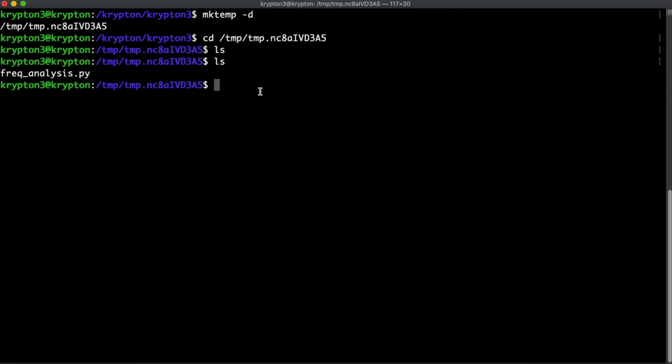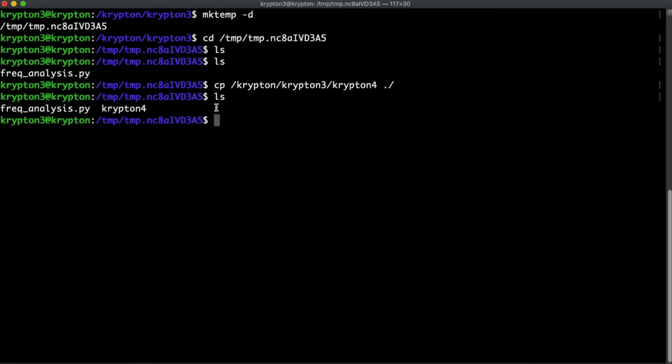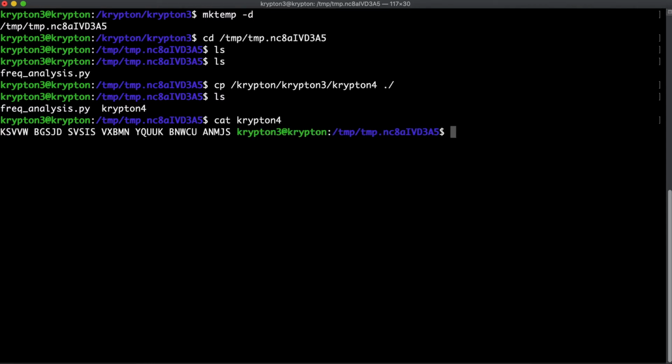So next thing I want to do is copy over that file that we want to actually decode, so that's krypton4. So let's do cp /krypton/krypton3/krypton4, that's the file, and we're going to copy it to this location. So let's do /, and then there it is. So krypton4, let's go ahead and take a look at this. So this is what we've had before.